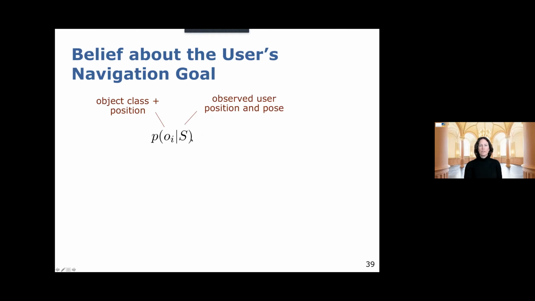So this here is the information the robot observes. It observes the user position and its pose, and also the object interaction. And from that, it wants to infer the next navigation goal of the user, which is one of the objects in the environment. And to calculate that, we apply the so-called Bayes rule, which we often use in robotics to do inference. And Bayes rule means that we calculate this probability distribution as corresponding to the likelihood of the user position and pose, given that object OI was a navigation goal, times the prior probability of OI being the navigation goal.